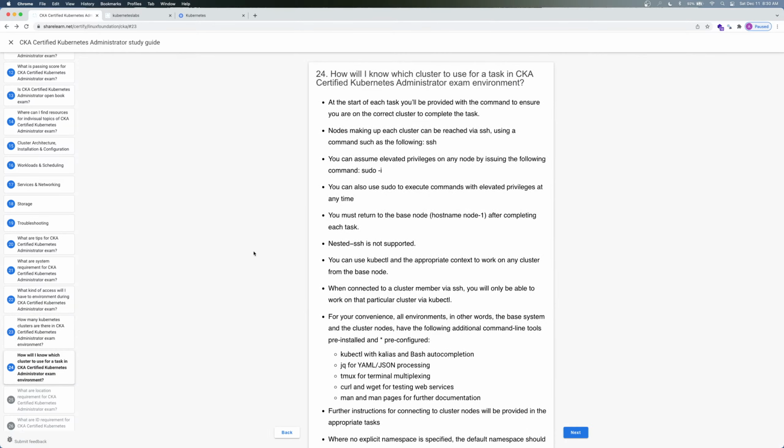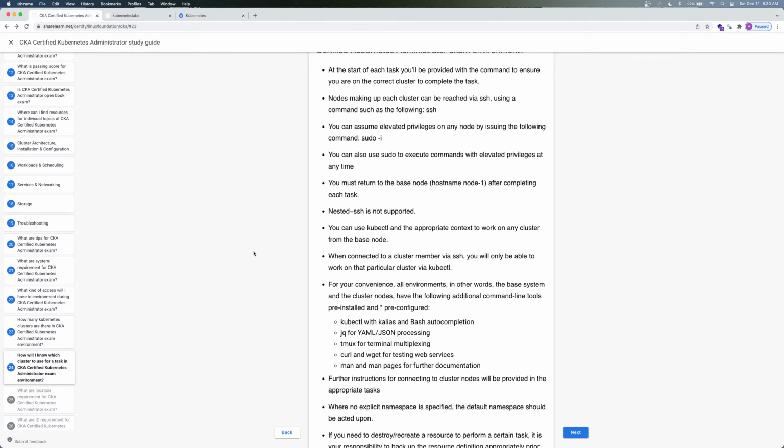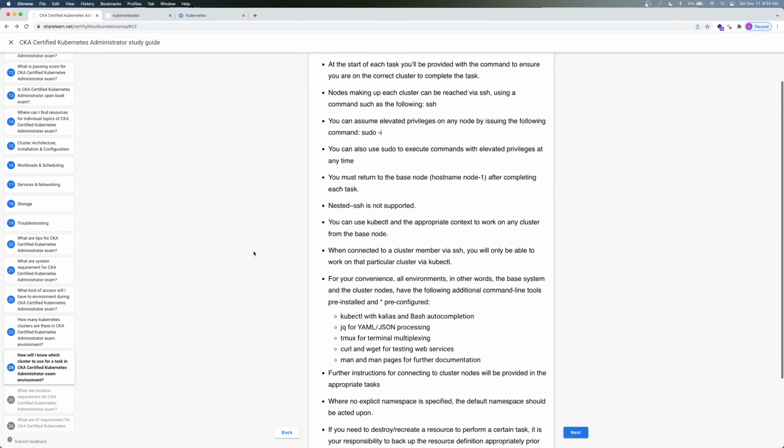So how will I know which cluster to use for a task in the CKA exam environment? At the start of each task, you'll be provided with the command to ensure you are on the correct cluster to complete the task. So before you start implementing the task, make sure you go to the particular context. It doesn't hurt to do it again if you think you're already on that one, because it will not change anything, but it'll make sure that the changes you're making are on that particular cluster.